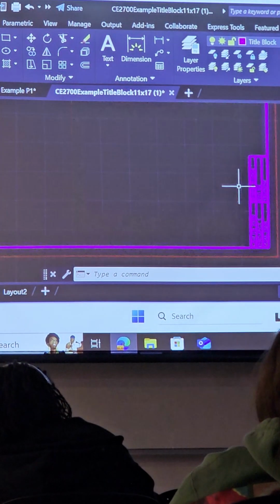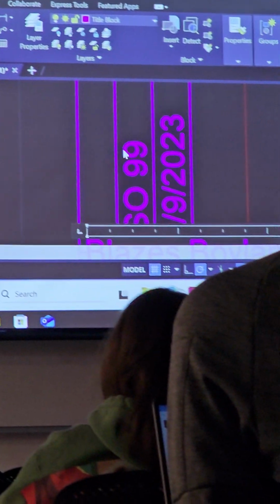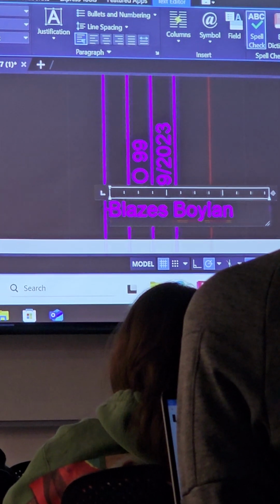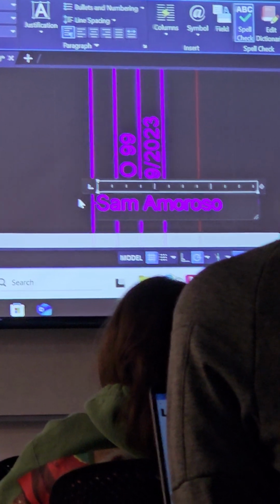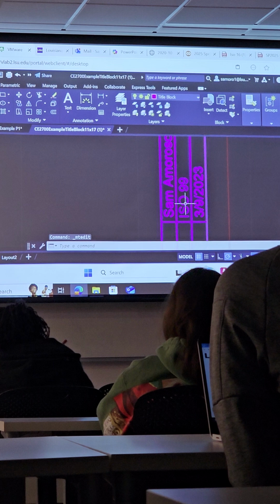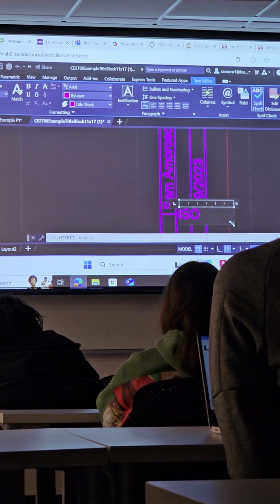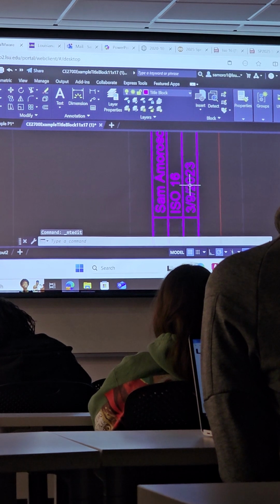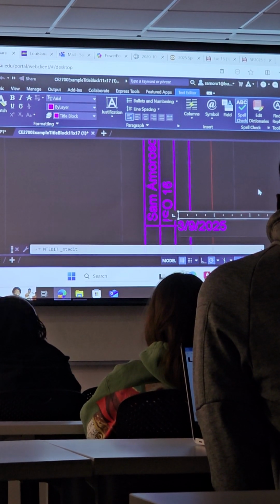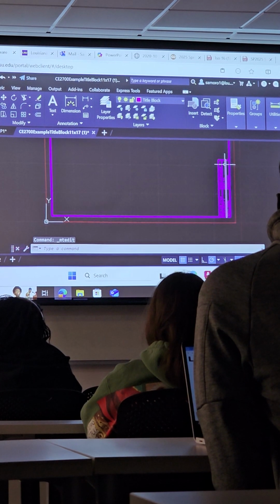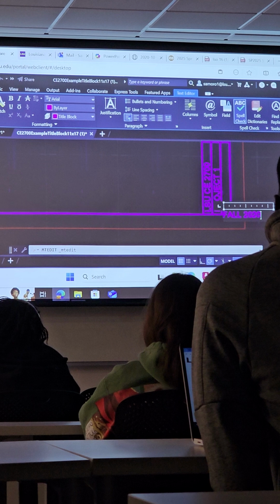So I can zoom in here, and I can double click on the text, and I can change this to my name, and then click outside of it, it'll update. Double click on the ISO number, change it. Double click on the date. I don't remember when this project is due, but I'm just going to change this to apply. And then I'm going to come down here and make sure that this is the right year, 2025.